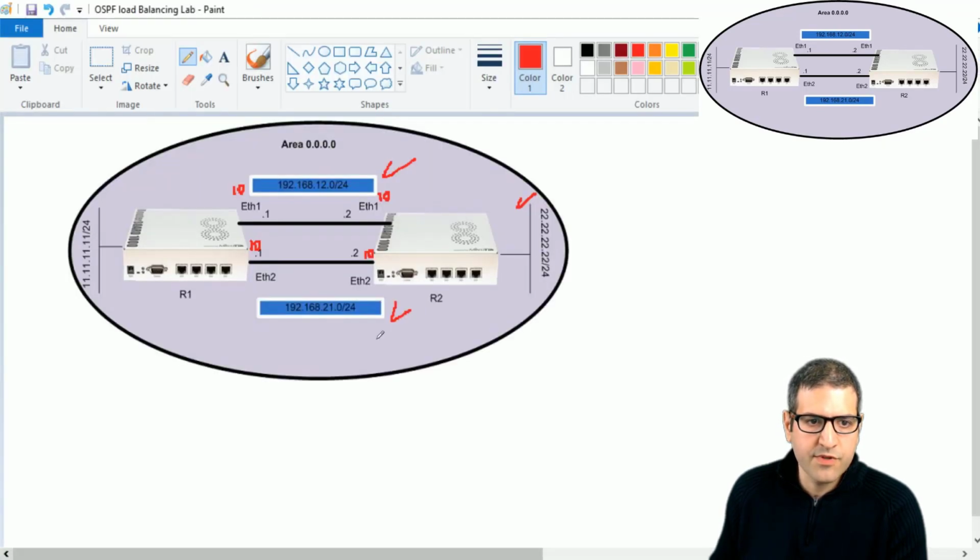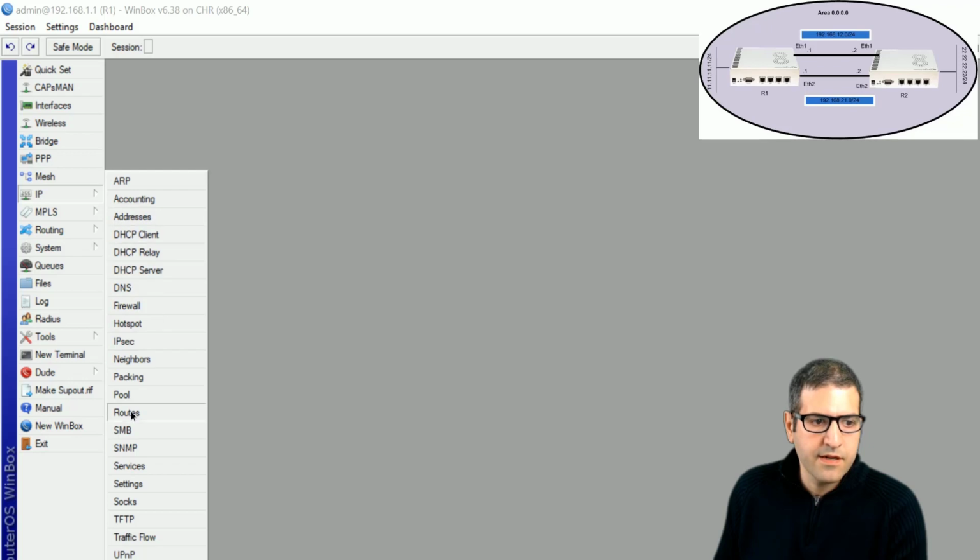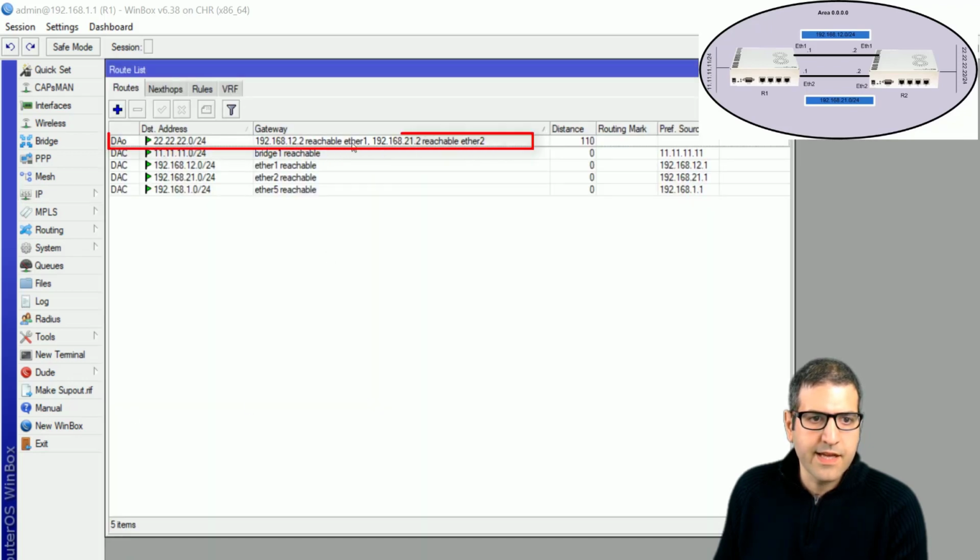If we go to the graph, we see 10 plus 10 is 20 in this link, so we have a total of 20, and here we have a total of 20. Both are equal. Then router 1 will say, okay, as they are equal cost, I can use both of them to be able to reach this network over here. And then he will add both of them inside his routing table. And that's what happened here. When we go inside IP route, we can see that he has added both of them inside his routing table.